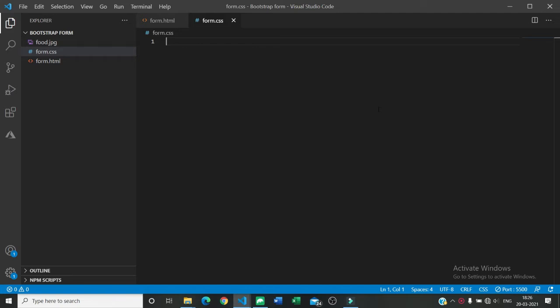So let's start. Guys, here we have created two files. First is form.html and second is form.css. So we'll start with HTML code and create a form. For example, I'm going to create a table booking form for XYZ restaurant.